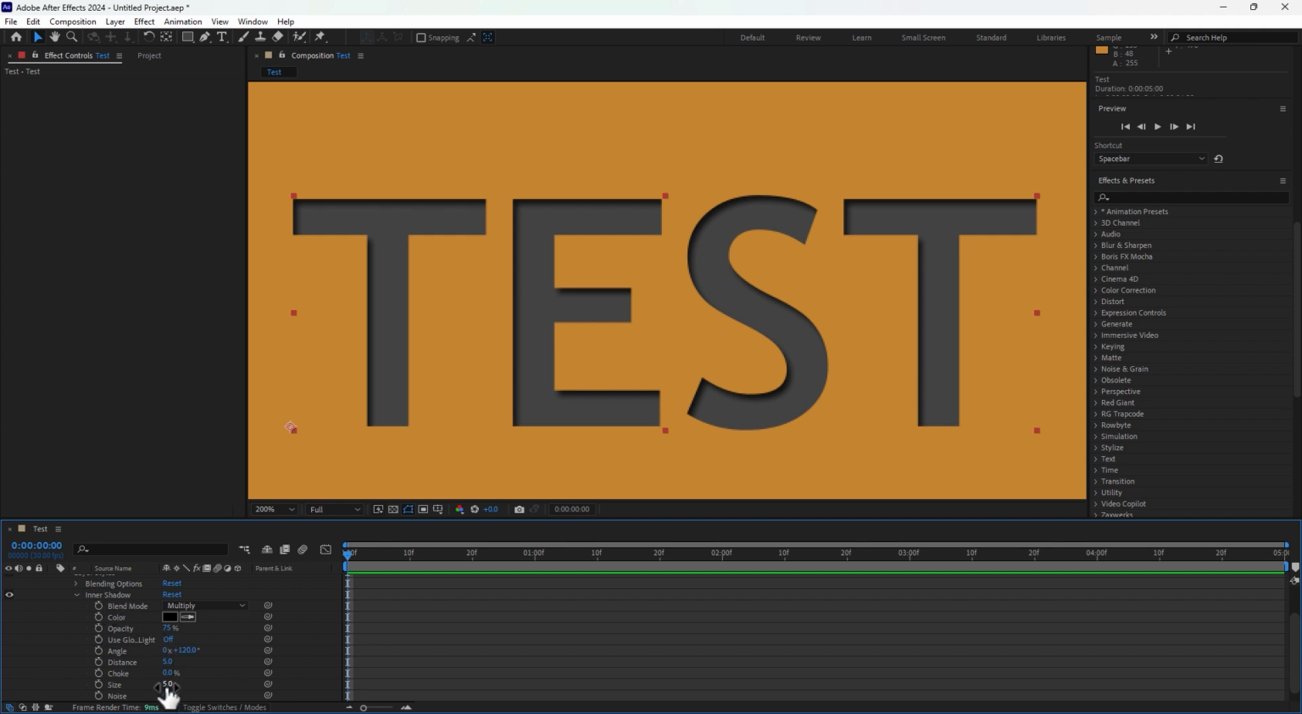So if you need to control the size, if you need to control choke, control the color, opacity, and control the angle.